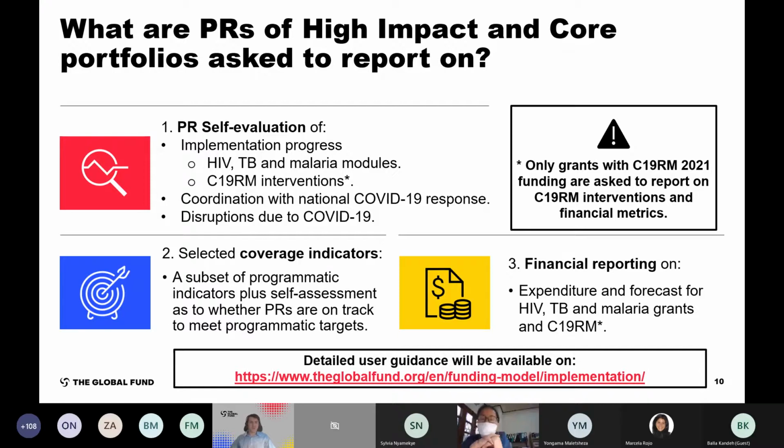Like I said before, in terms of bringing in the indicator reporting that was already ongoing, we have a list of about 20 indicators across the 3 diseases, so HIV, TB, and malaria. And if one of those indicators is in your performance framework, you'll be asked to provide an update on the progress there in that second section. And then finally, a few figures on expenditure and forecast, both for your total grant funds as well as your C19RM funding. You'll note the asterisk there with the box on the top right.